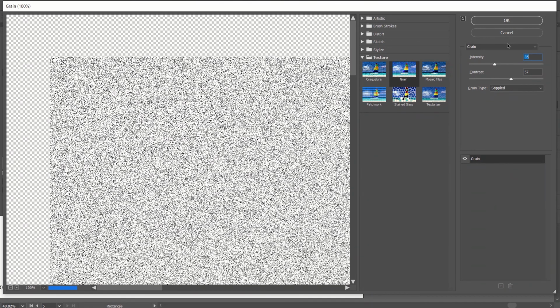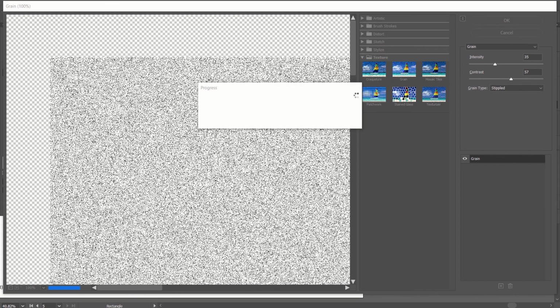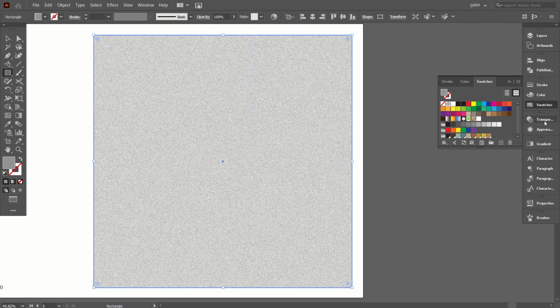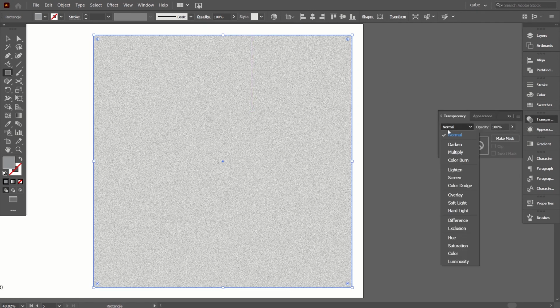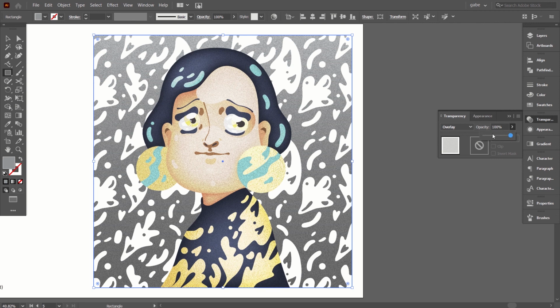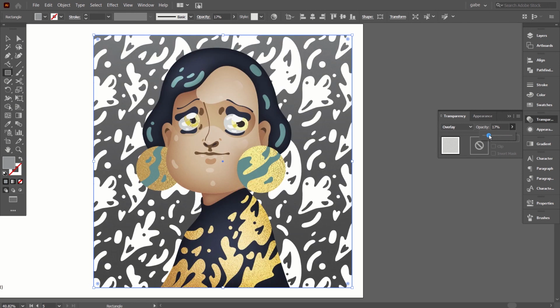Maybe I'll increase the intensity just a little bit, and then I'll hit OK. And since it's all the same color, I didn't have to change contrast at all. And then now to set transparency, maybe I'll set this one to overlay. And then that looks way too bright, so we're just going to take that all the way down. And then all we want is just a little bit of texture to just give it some warmth and some richness.